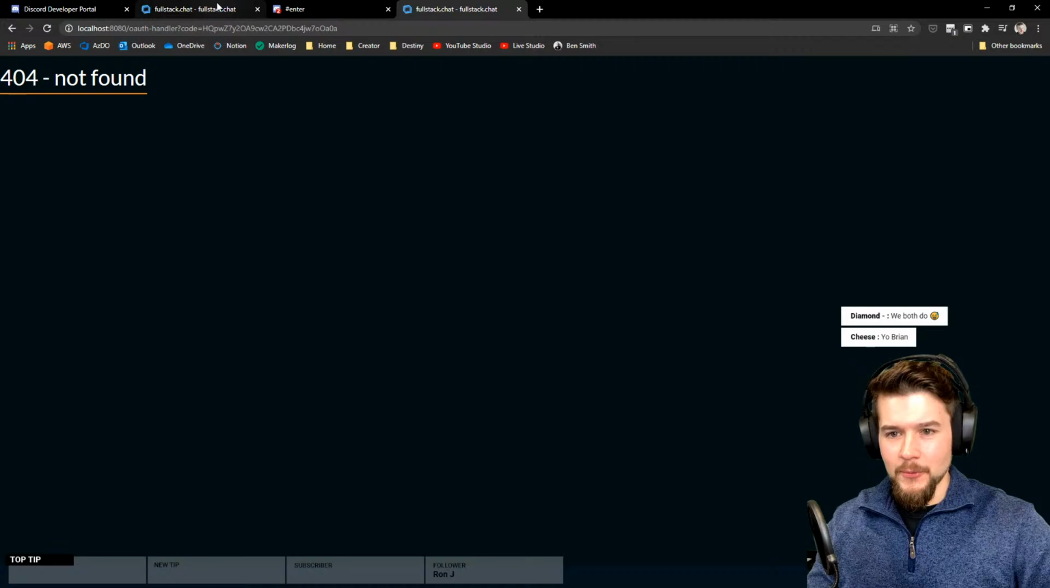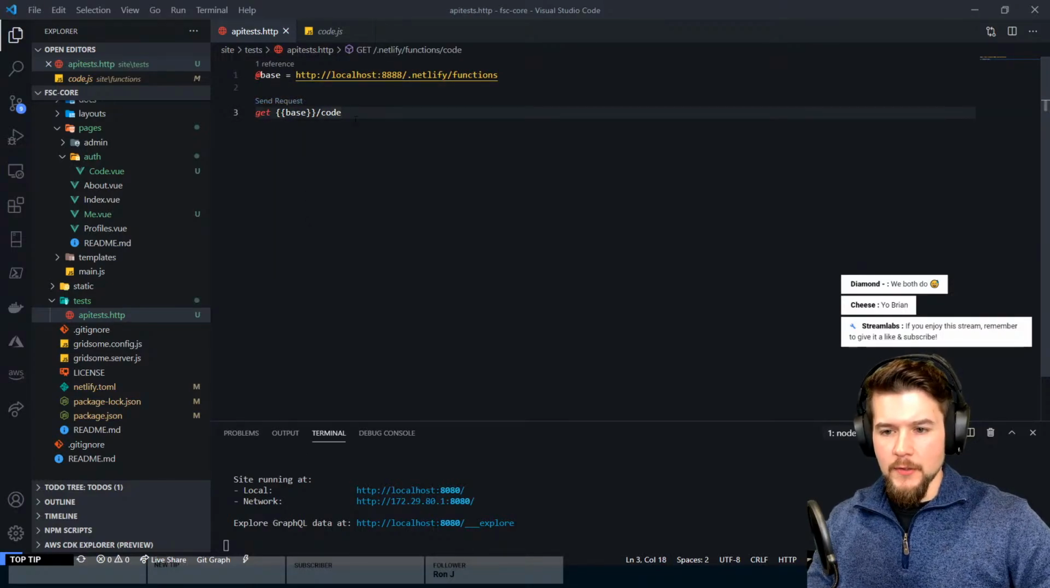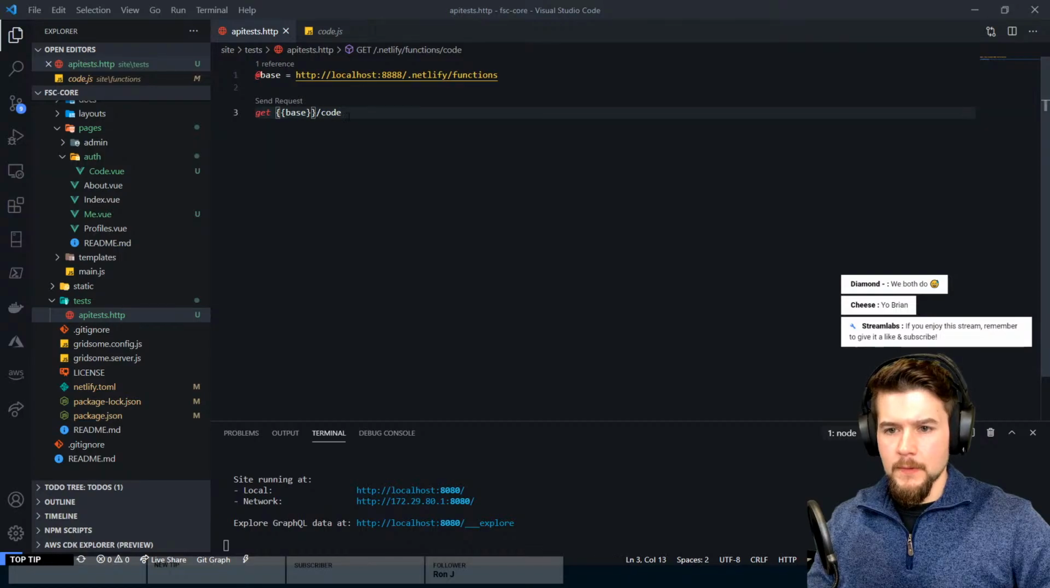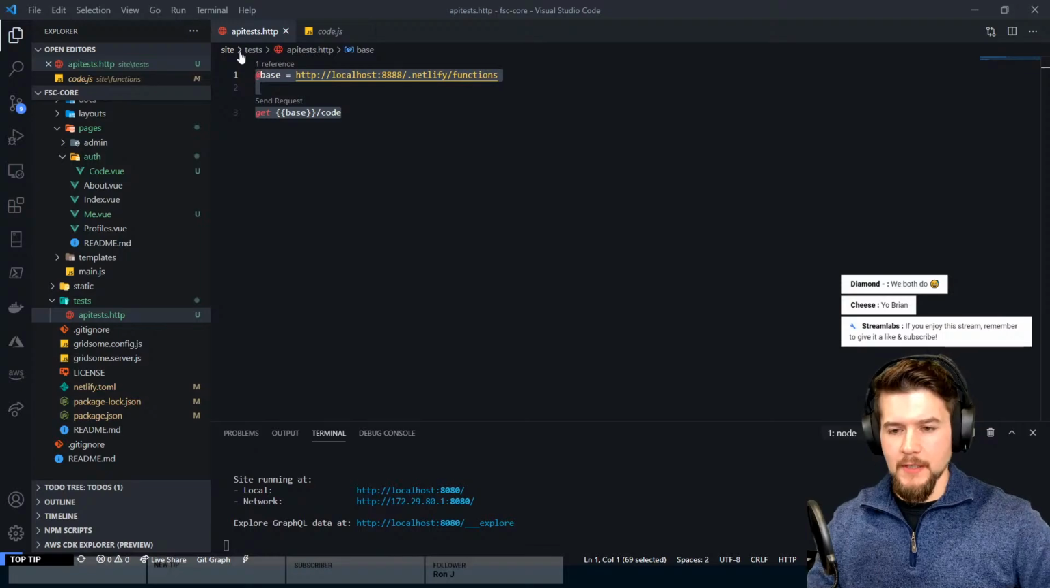Okay, so we got that. Let's go into VS Code. So what I have here is the REST client VS Code plugin. I've got some tests that were defined in here.